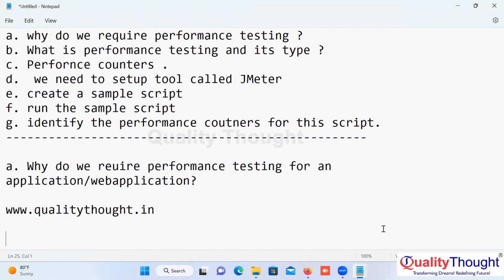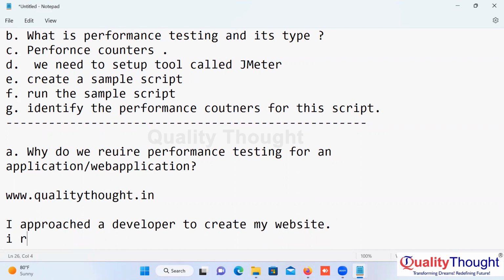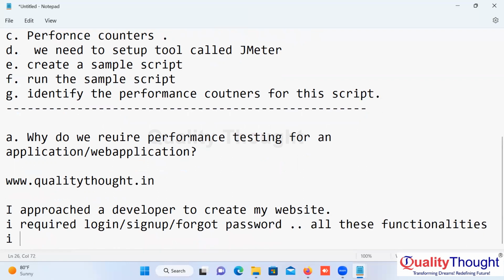Let's take an example. I approach a developer to create my website. I require login, sign up, forget password, something like this. All these functionalities are mandatory to the website.